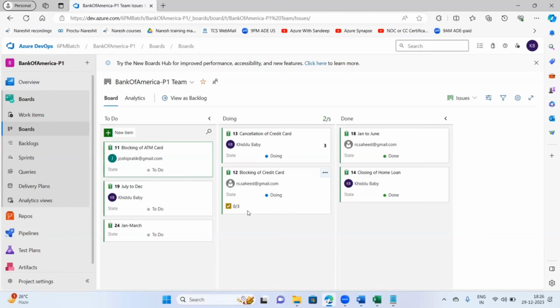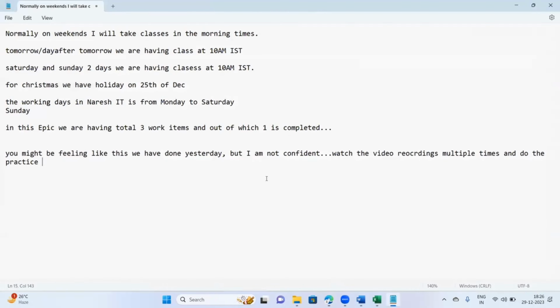So when you are not feeling confident, the concept is completed. We have seen how we can create hierarchical work items, how we can create standalone work items, how we can design the different work items of type epic, issues and tasks. We have done it, but you are not feeling confident. In that case, the best solution is watch the video recordings multiple times and do the practice. That's the only way to get the confidence. Is that clear, guys?